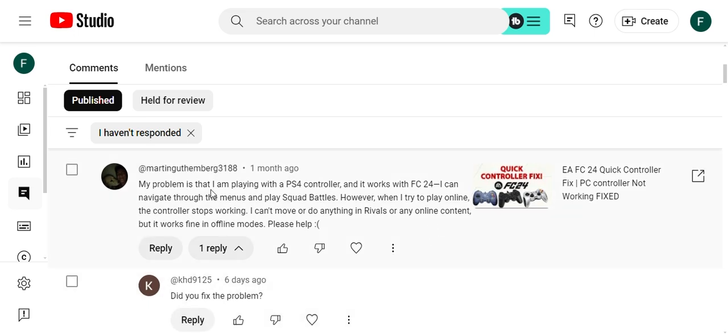Okay, it says, my problem is that I am playing with a PS4 controller and it works with FC24. I can navigate through the menus and play squad battles. However, when I try to play online, the controller stops working. I can't move or do anything in rivals or any online content, but it works fine in offline modes. Please help. This is interesting.